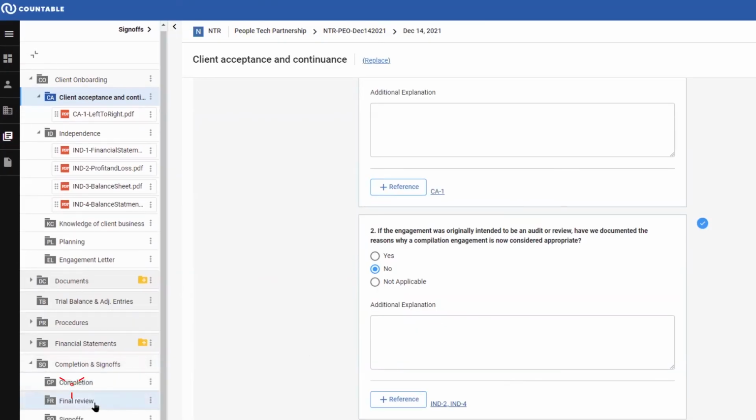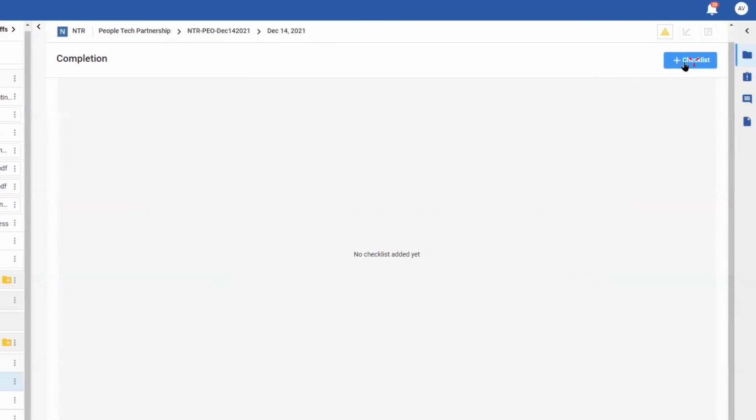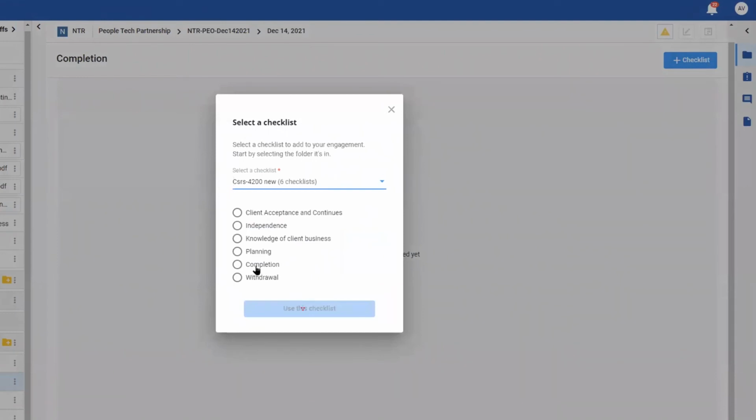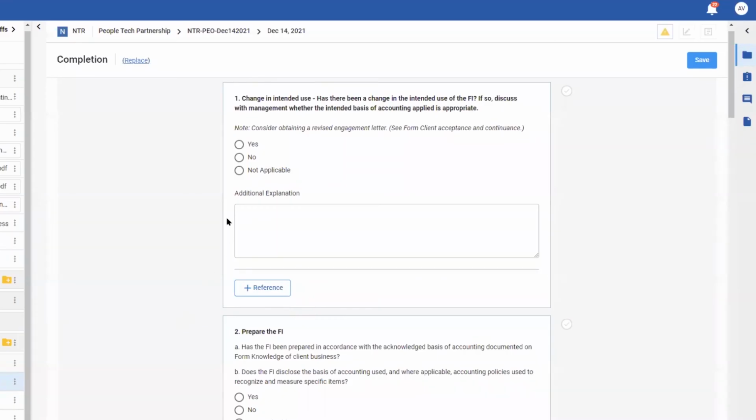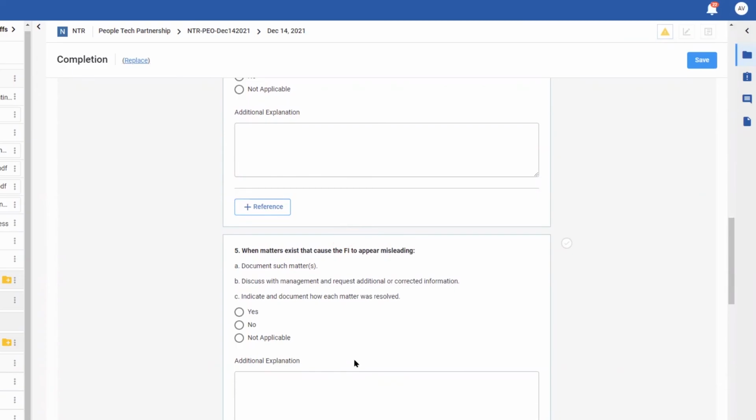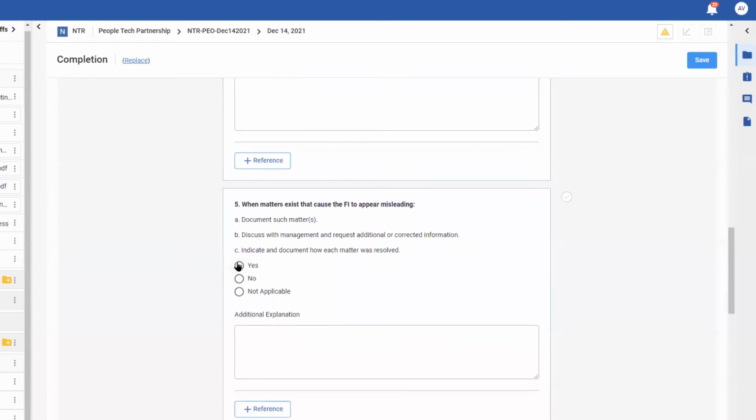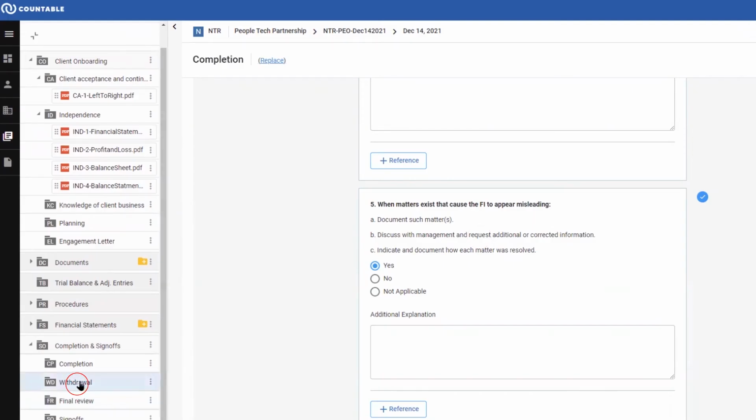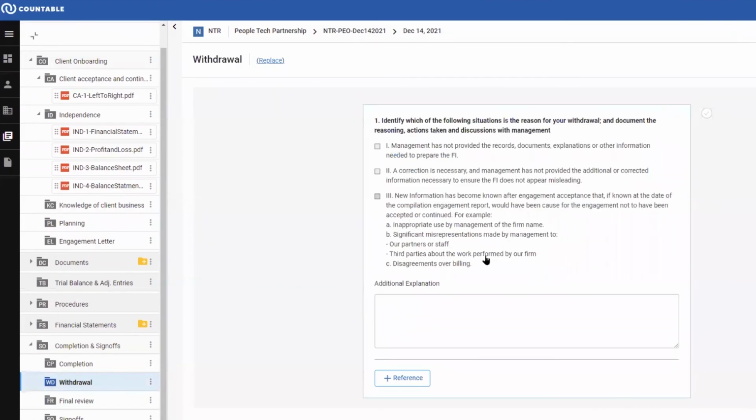This same process applies to the completion and sign-off section. Click on the Add Checklist button, select the completion checklist, and save. Then answer and save the questions. Worth noting, the completion questions have an additional question which is related to withdrawal. So when you answer the 5th question as yes and save, the withdrawal questionnaire will appear on the left-hand side.